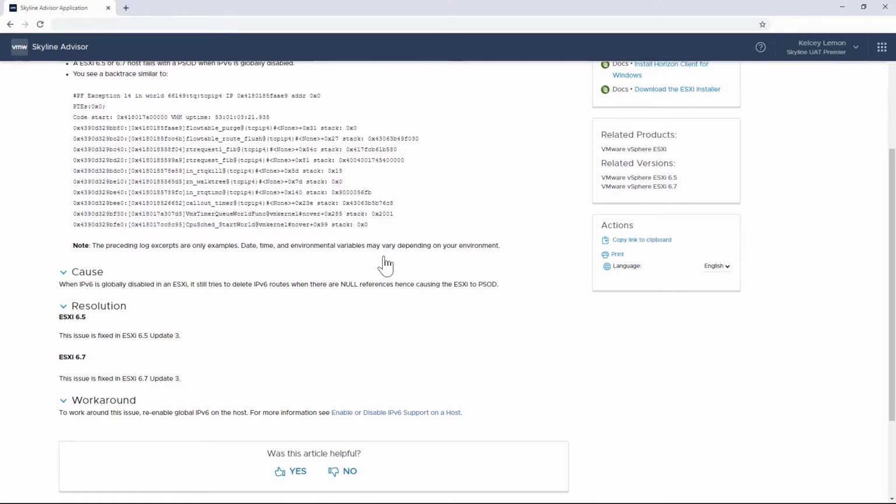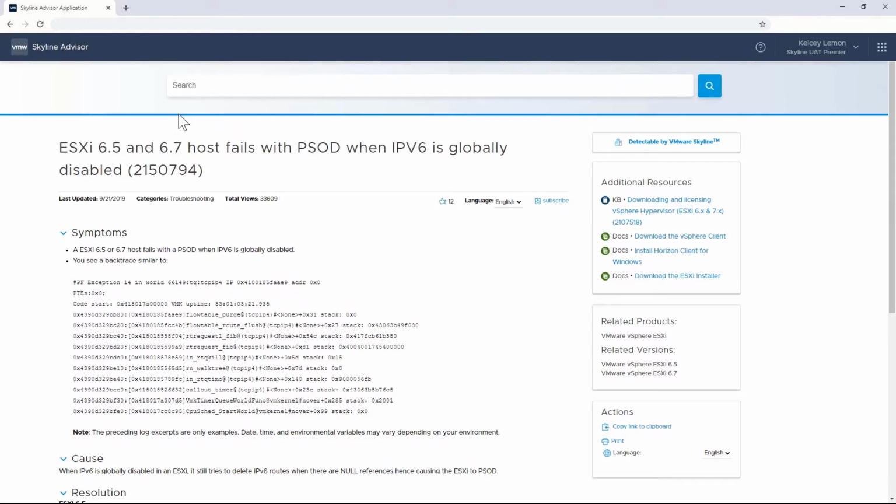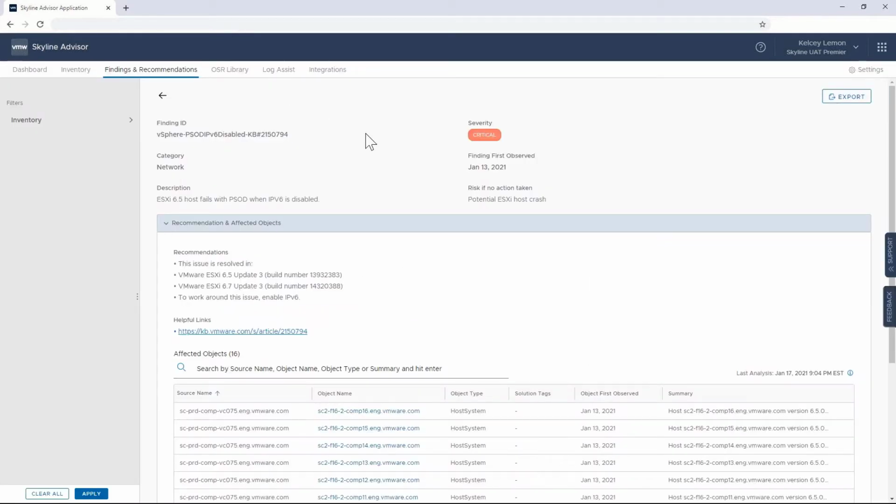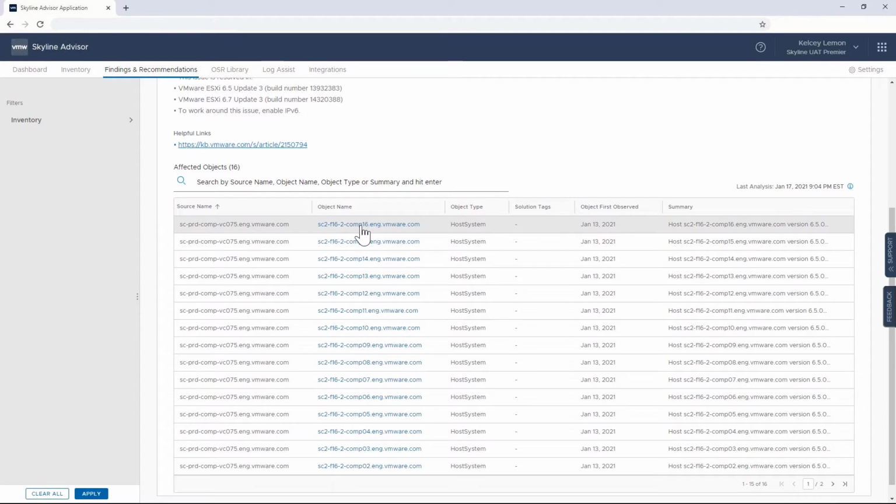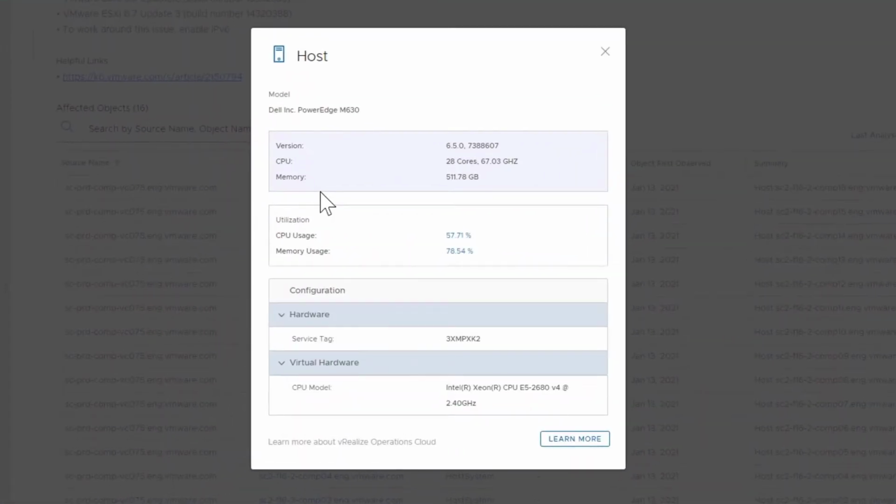In addition to this, Skyline provides additional information about my infected objects as well. Clicking on one of the hosts will allow me to see the version number, CPU and memory allocation, CPU and memory usage, as well as hardware and virtual hardware information. So if I'm asked to pull this information, I can always come to Skyline to grab it.